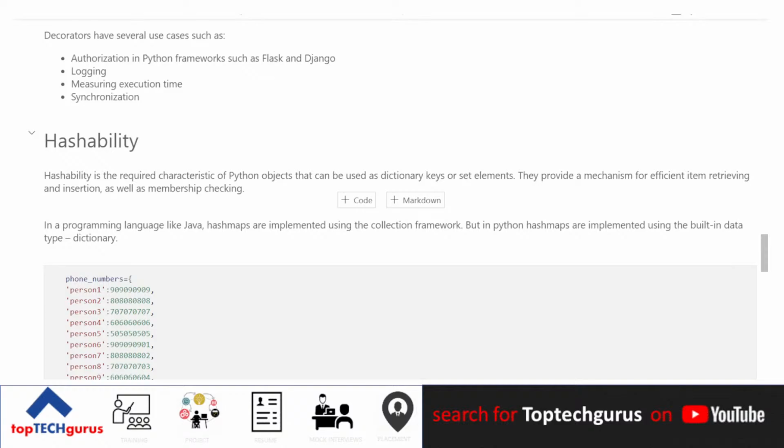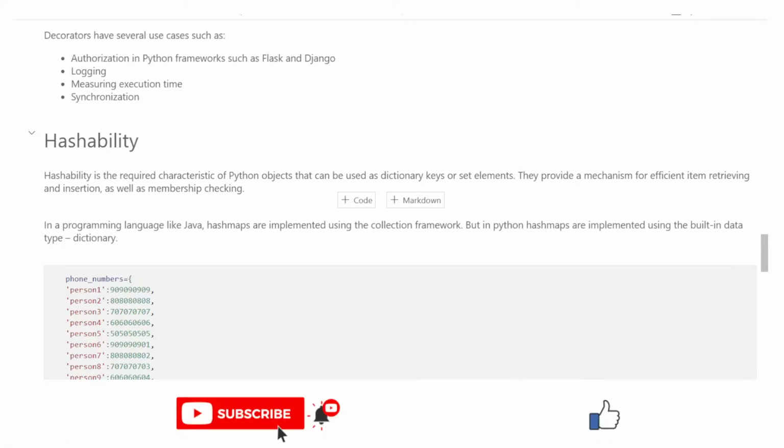The first use case here is authorization in Python frameworks such as Flask and Django. The next one is logging. This I use all the time. Whenever we have logging, we do it on AWS these days. AWS X-Ray trace functions, we call those decorators, and those X-Ray traces are very essential for understanding any errors or logging for time, elapsed times, and all those things.